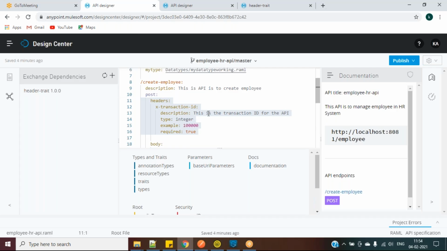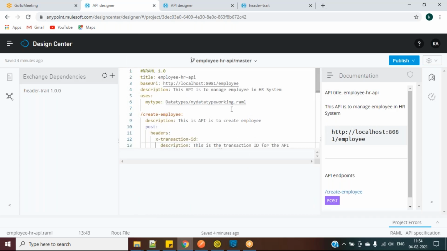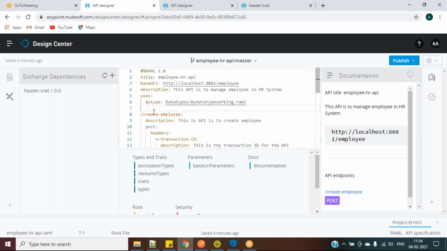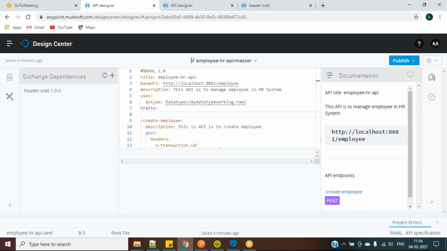After importing it, how do we use it? Simply go above, in the main block, before our API's resource method starts. Here there is no need to type; you can see traits, and you can say include. After that it will automatically come. For traits we have to include our traits. So where is our trait? Is it in the data type folder? Is it in the example folder? No, it is under the Exchange module folder. So click on Exchange module.